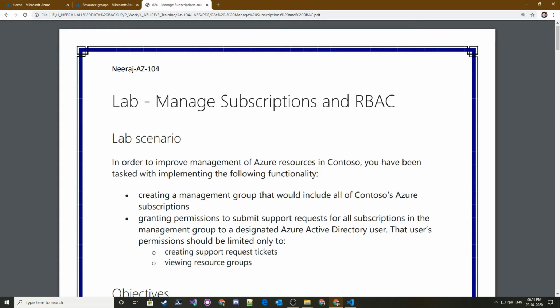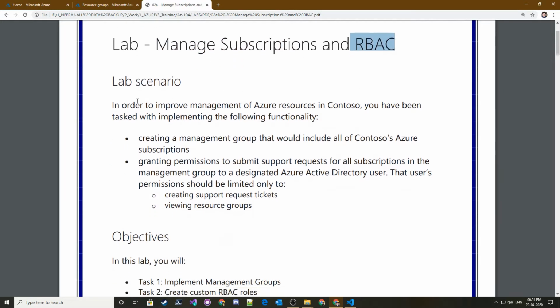In this video we are going to discuss how we can manage subscription and role-based access control. The lab scenario we have is: in order to improve management of Azure resources in Contoso, you have been tasked with implementing the following functionality. Creating a management group that would include all of Contoso's Azure subscriptions. First we need to create a management group, and inside that all of the subscriptions for Contoso will be placed.